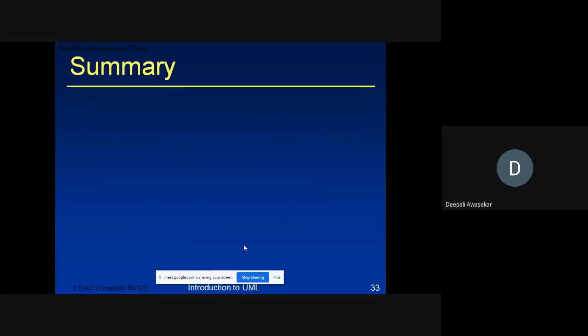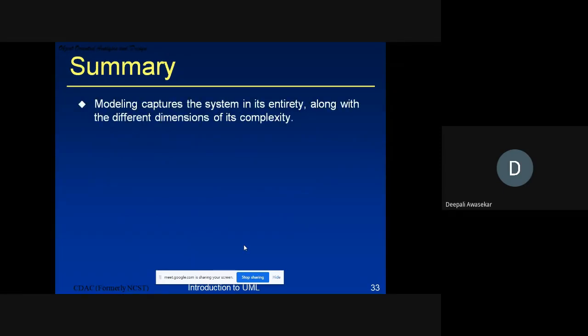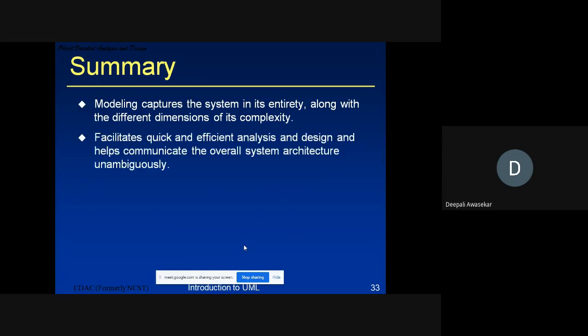So with respect to the first part of UML, we have seen why modeling is essential. Modeling captures the system in its entirety along with the different dimensions of its complexity. The system you are studying or trying to build as an engineer may be easy or complex, but the most important thing is capturing every dimension of it. And how can you do that? For programming, first there should be a graphical understanding, presented with pen and paper. So it facilitates quick and efficient analysis and design, and helps communicate the overall system architecture unambiguously.